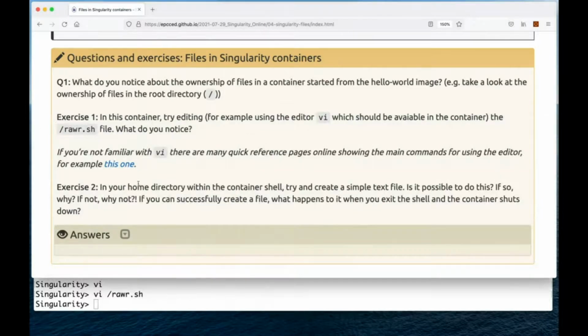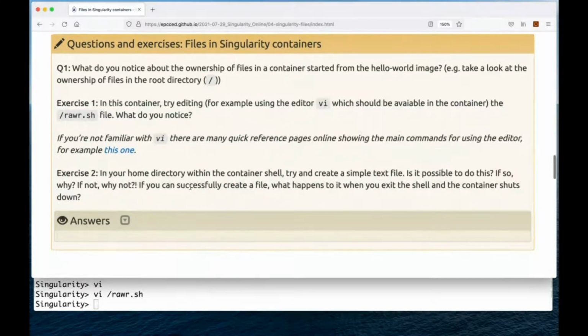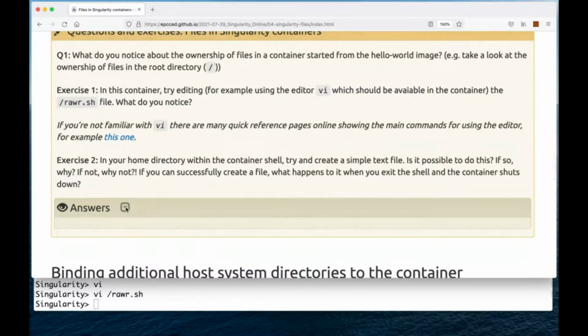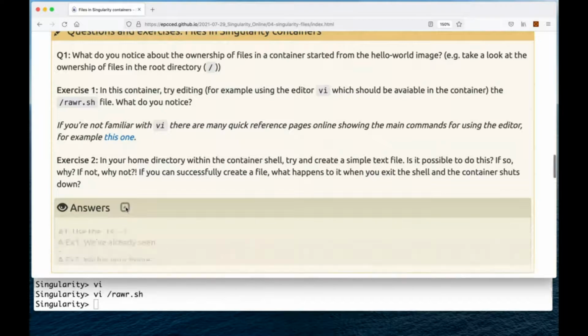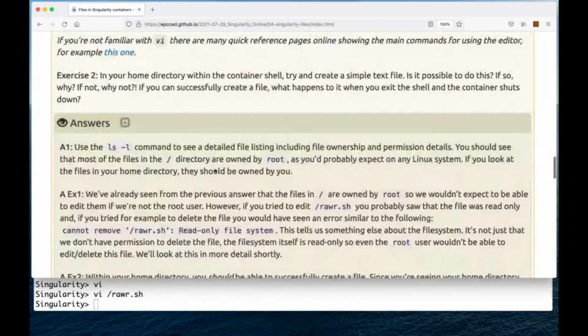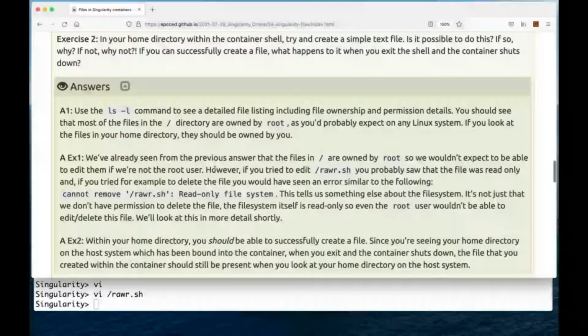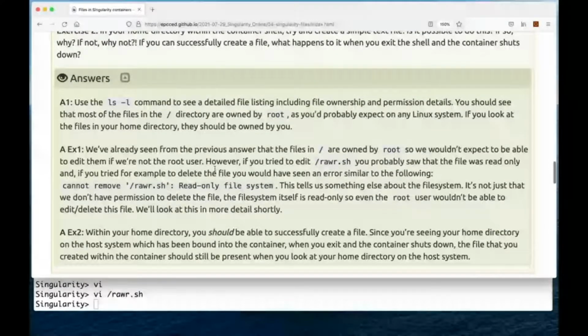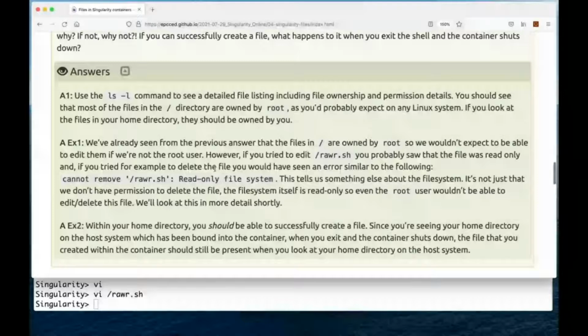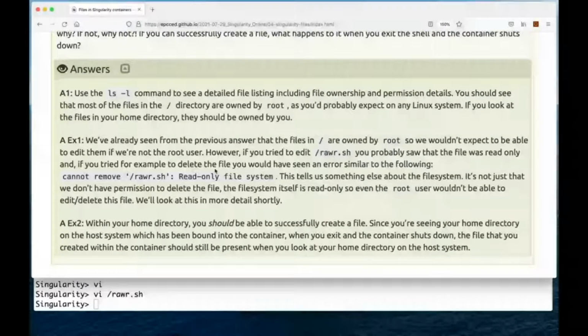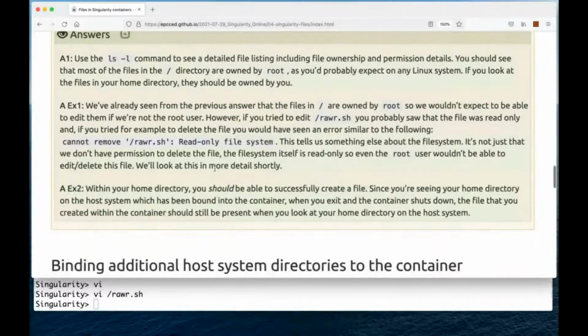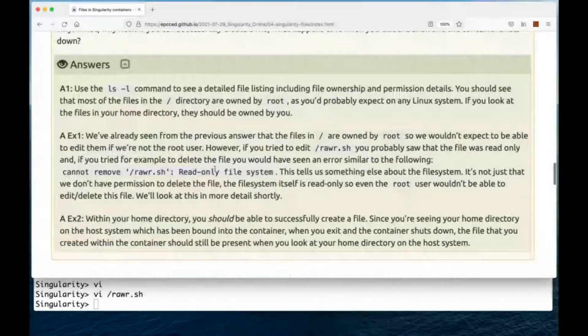Okay, so the other thing was looking in your home directory within the shell, trying to create a simple text file. We've just done this and we've looked at it, and we saw that we could do that within our home directory. And we also saw that when we shut down the container, we were able to see the file in the home directory on the host system. So it persisted on the host system.